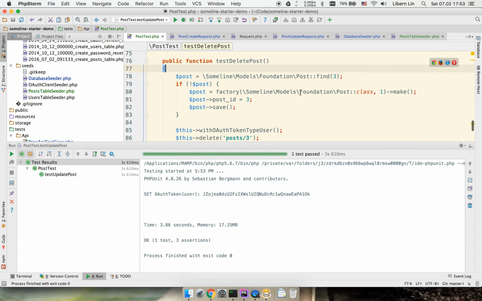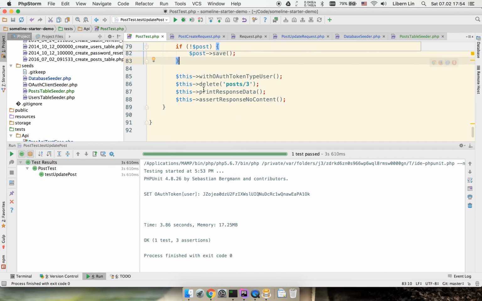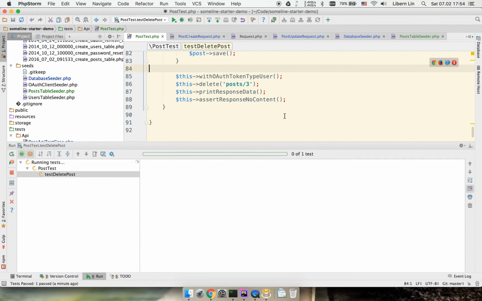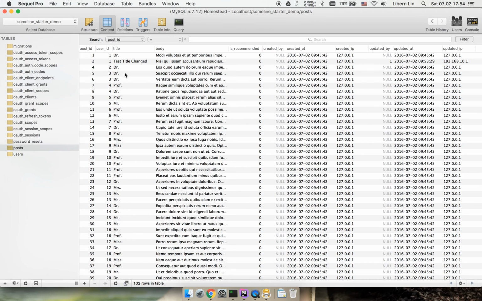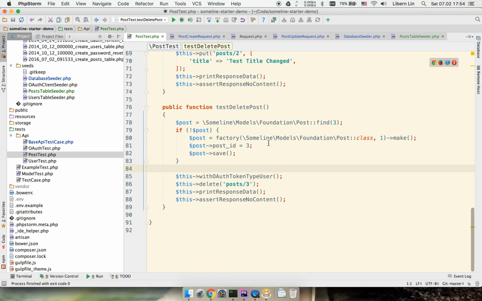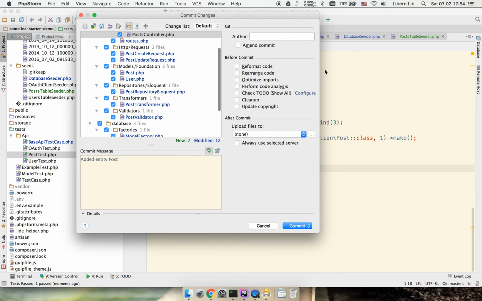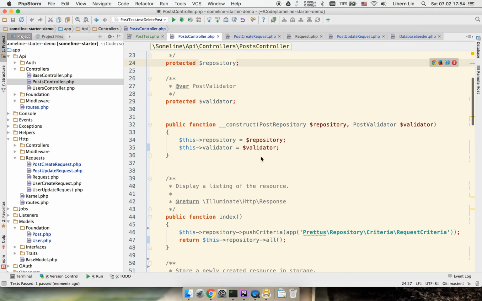Okay, we test the delete. So we'll delete ID as 3. If it does not exist, we will create it first before we can delete. So you will see number 3 is here. Then we run. Okay, we refresh. You will see number 3 ID has been deleted. So we have finished creating the CRUD ways.